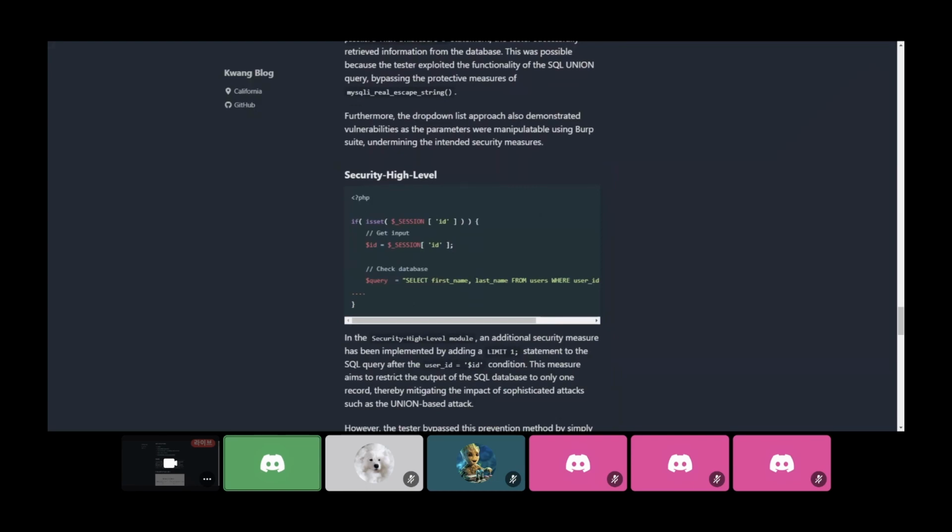In the security higher level module, an additional security measure has been implemented by adding the LIMIT 1, which is to restrict the output of the SQL database to only one record. However, the tester bypassed this prevention method by simply appending the comment symbol, which effectively commented out the LIMIT 1. The same payload was used as the medium level to retrieve sensitive data.